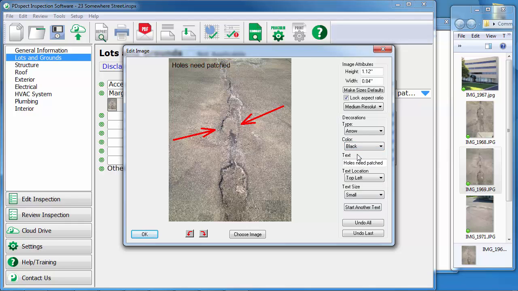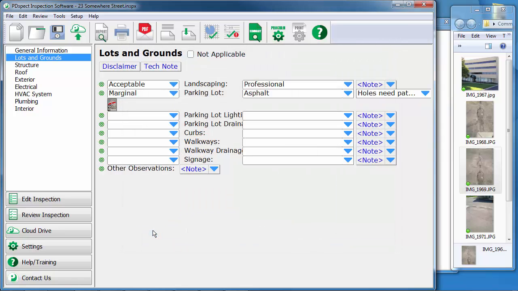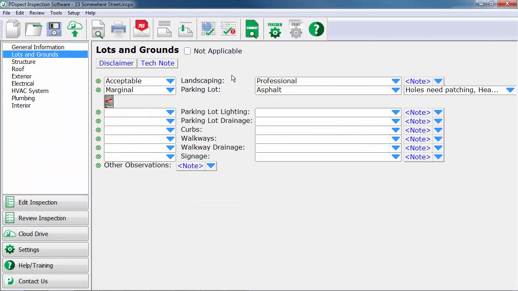If you would like to learn more about adding pictures to your inspections and how to do markups, then watch the tutorial titled Adding Pictures to Your Inspection. Let's go ahead and click on OK and move on to our next line. Before we do that, we're going to resize the window to make it full screen again.